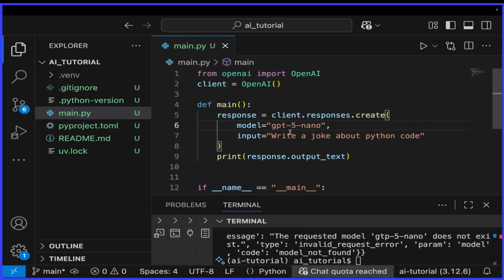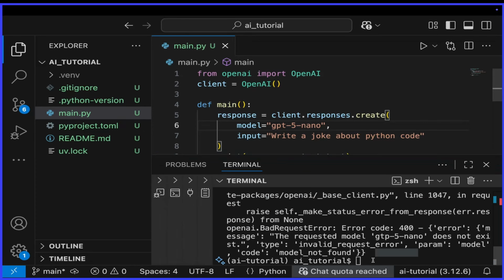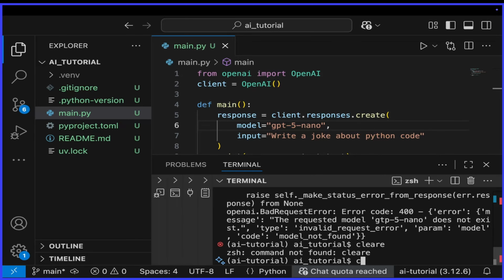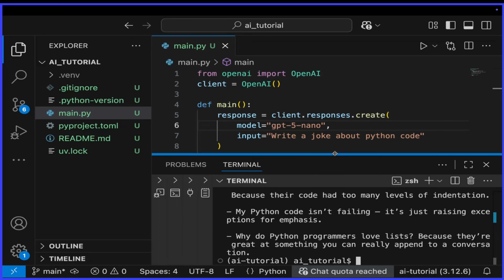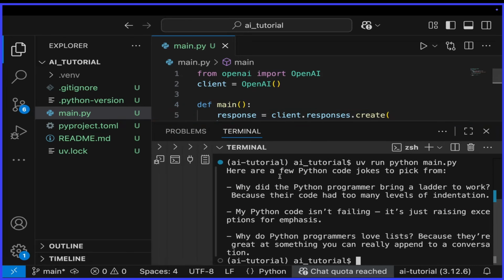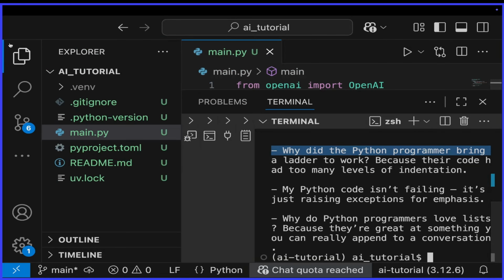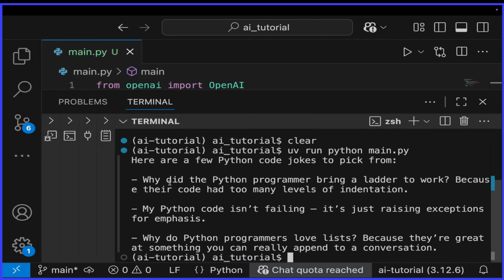So I'll save that and then clear my screen and then run it one more time. Here we are with some result. It says here are a few Python jokes to pick from. If I expand this and reduce this, it says why did the Python programmer bring a ladder to work? Because their code had too many levels of indentation.